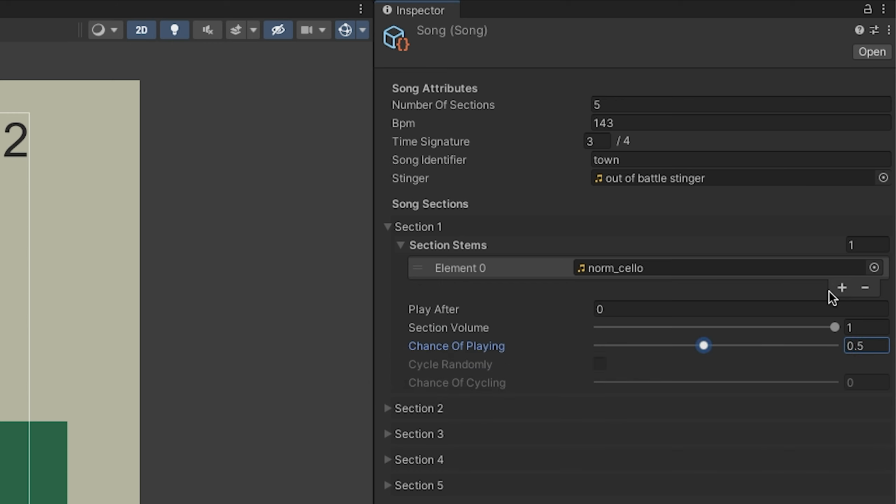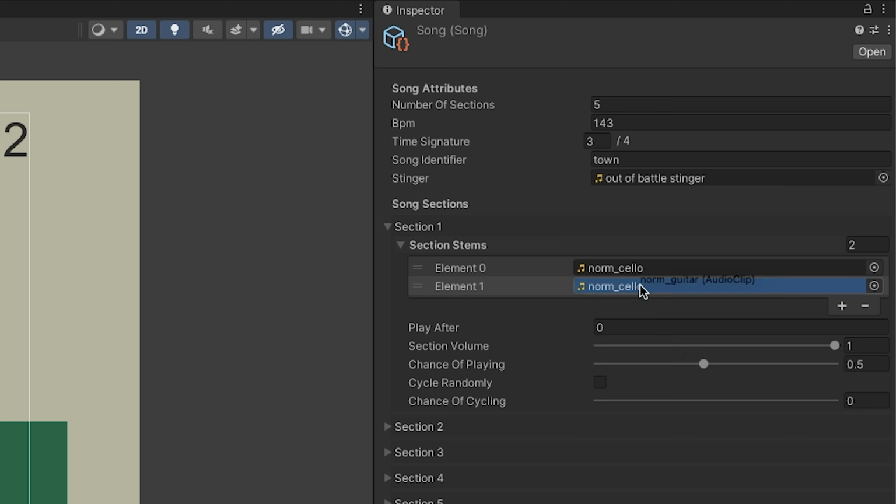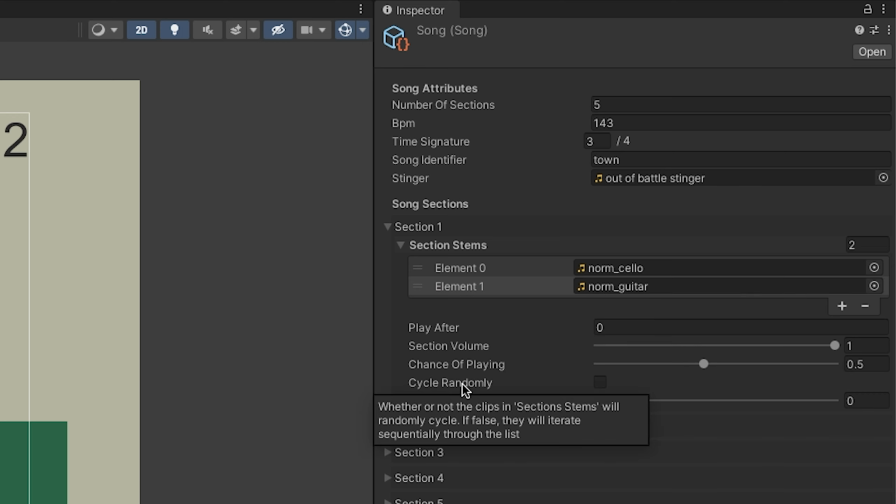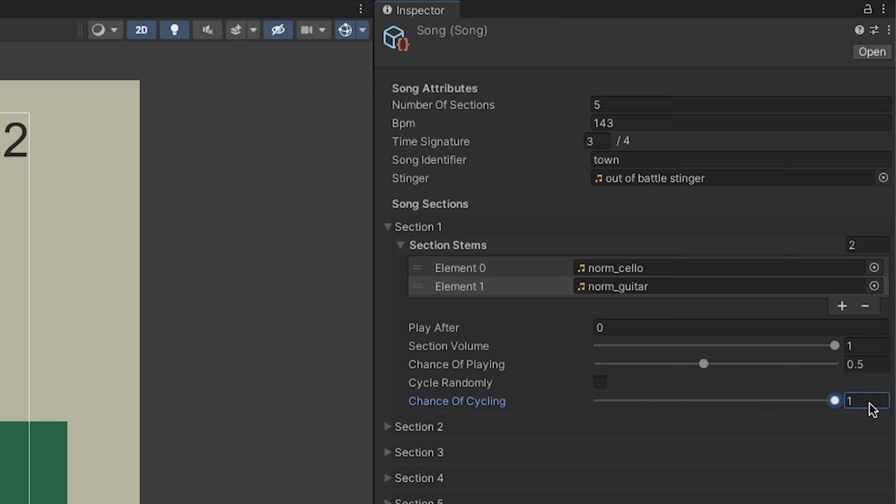If you have more than one stem added, then you'll have access to the cycle randomly and chance of cycling variables. If you have cycle randomly checked, then it will randomly choose between all of your stems for what to play next. Keep in mind that stems can repeat with cycle randomly checked. If it isn't checked, then it will sequentially trigger the stems in the list. Chance of cycling is just the chance it will change the stem currently playing and pick a new one based on which option you chose above. That's it for the song parameters.